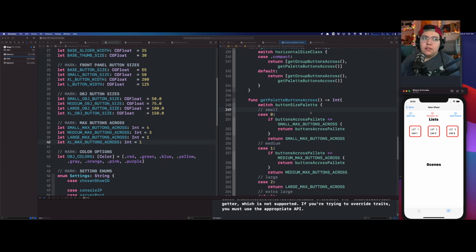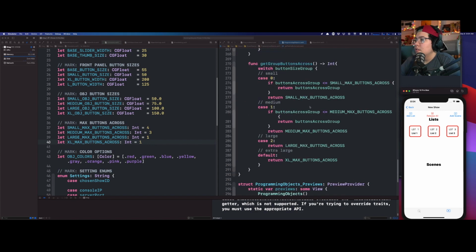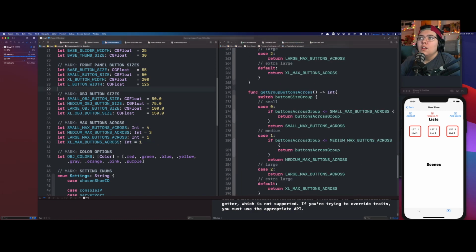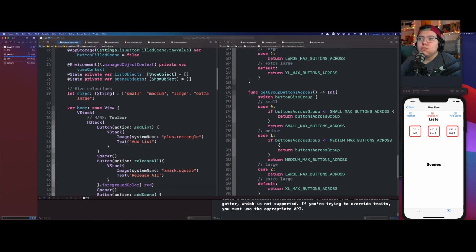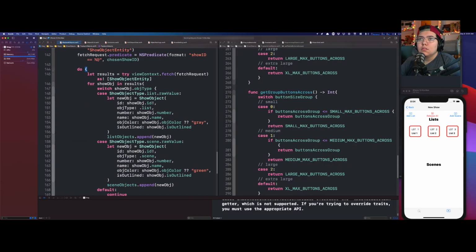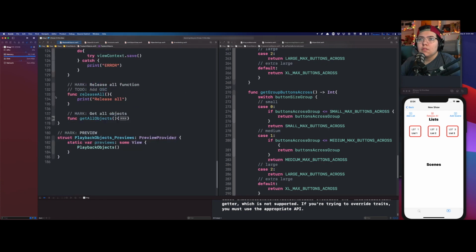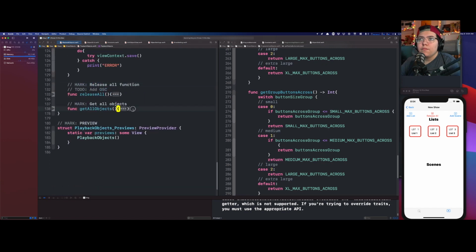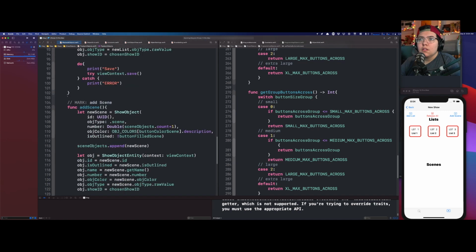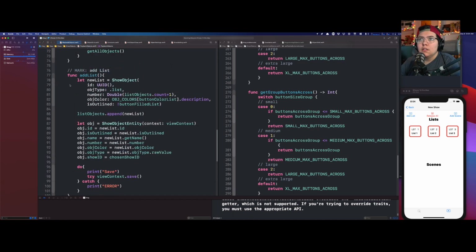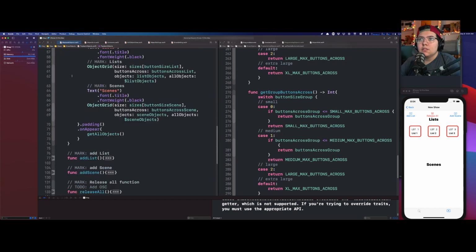I think that's the best thing to do. Playback objects. Let's add a scene. That is add the list.